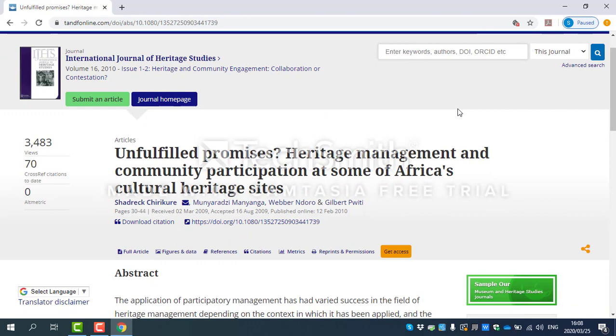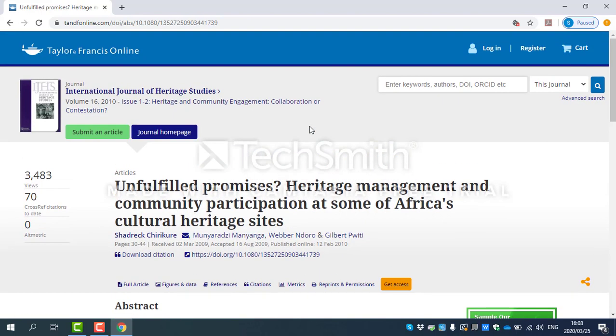So let's, for instance, say that we want to read this article now. It's useful for our assignment. How do we get access? Well, first we need to see where we can find the journal name. That's the most important thing. So in this case, the journal name is the International Journal of Heritage Studies.